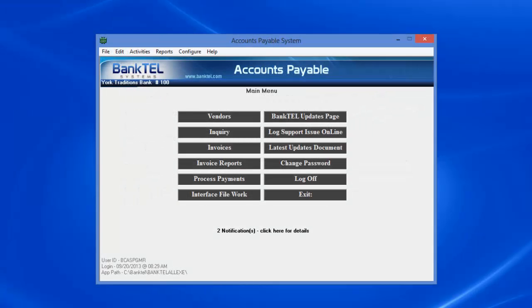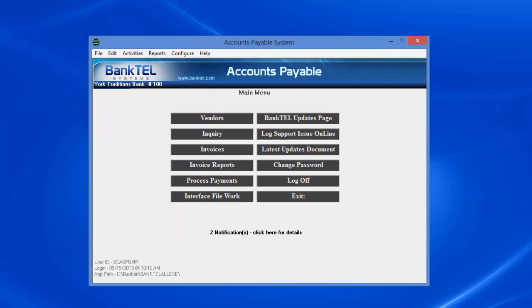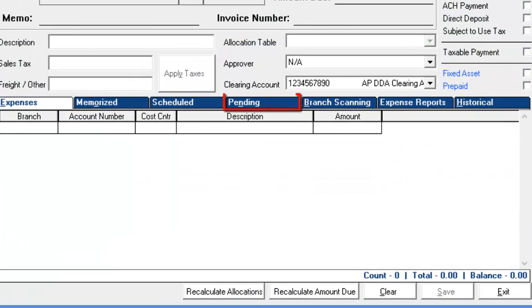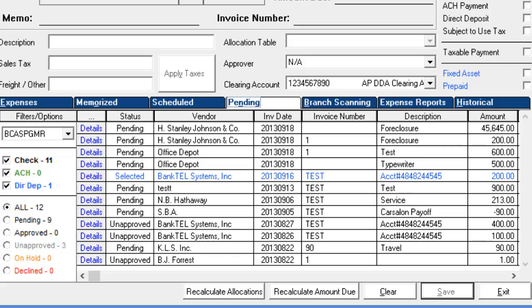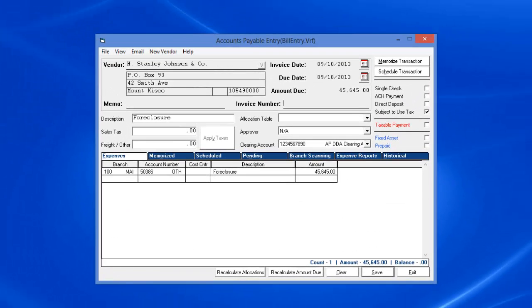Use tax records for existing invoices can be added or edited multiple ways depending on whether or not the invoice has been paid. If the invoice has not been paid, from the Accounts Payable main menu, click on Invoices. Navigate to and click on the Pending tab and double-click the invoice.